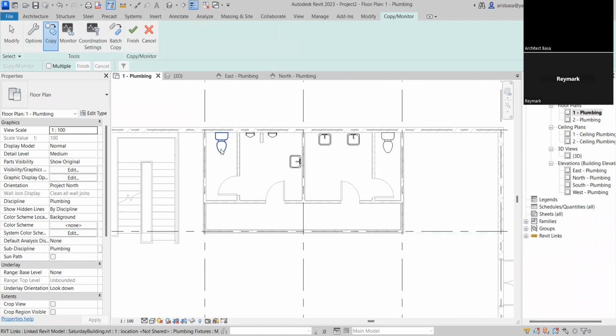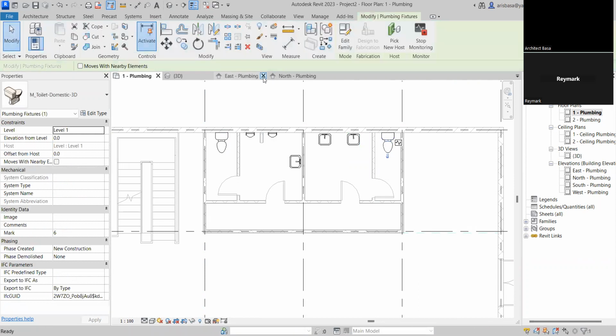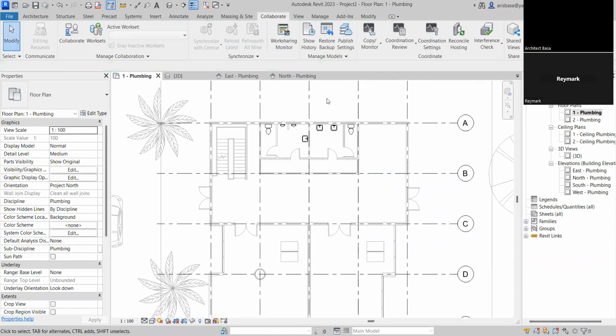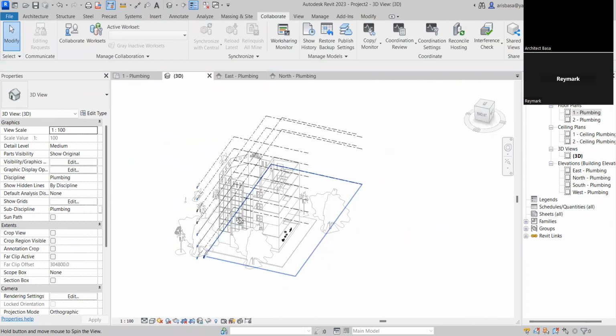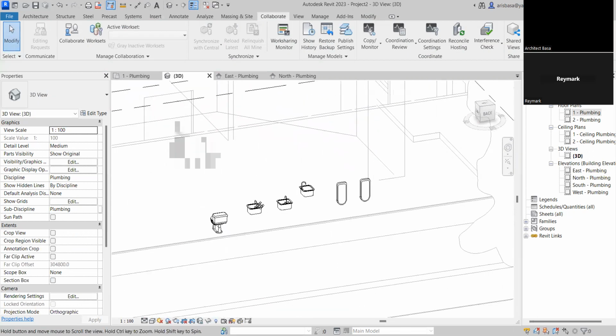But we know this is just a 2D, right? So we'll not copy it. We'll copy the 3D, which is this, and this. This is 3D. This is 3D, 3D, and 3D. And then click check. Now let's look at the 3D view, at the back.